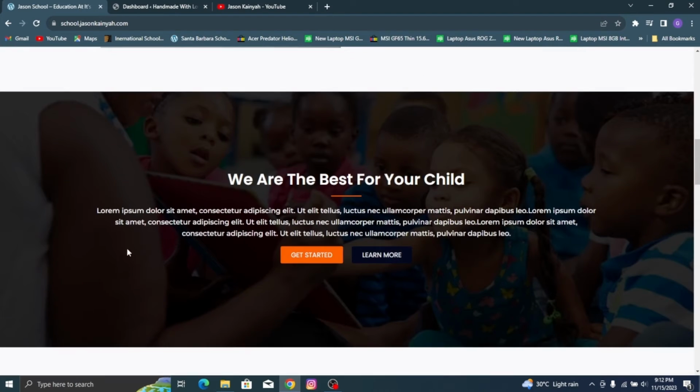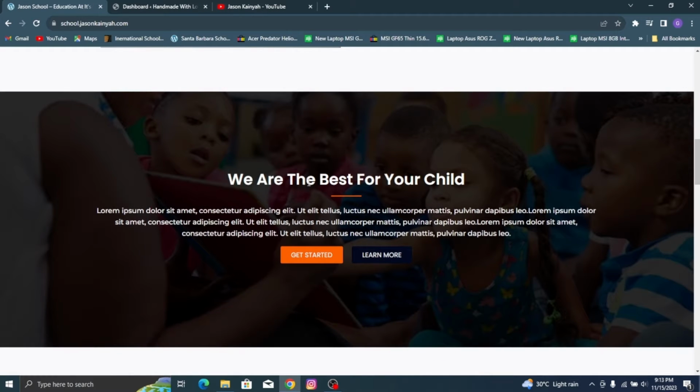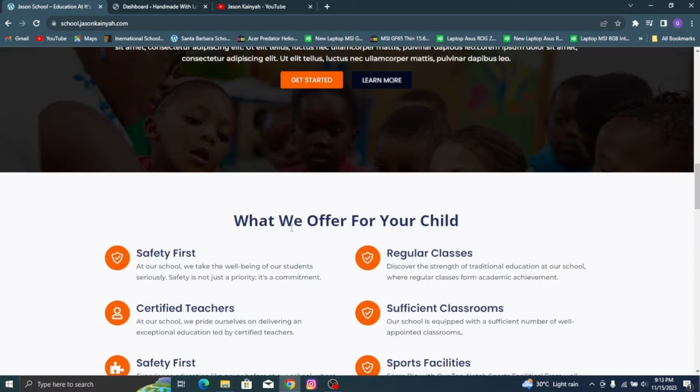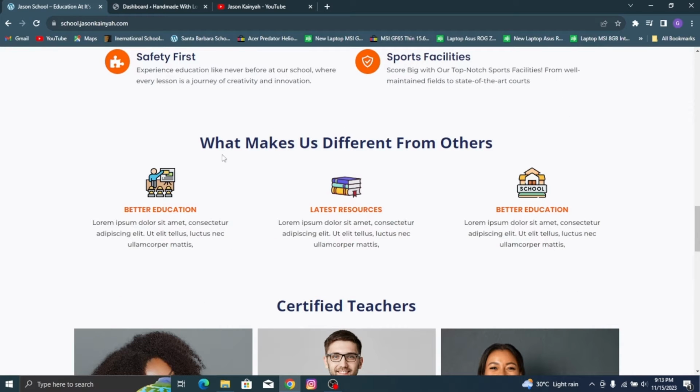And then we have this block with a parallax image or a fixed image at the back. That means the image doesn't move when you are scrolling. And we have a title on it, a divider, some text, and then 2 buttons. And then over here we have a heading and some icon boxes which are saying what they offer for your children. So here we have what makes us different from others, a heading, and then some image boxes with these cool images which I'm going to show you how to get in this video.